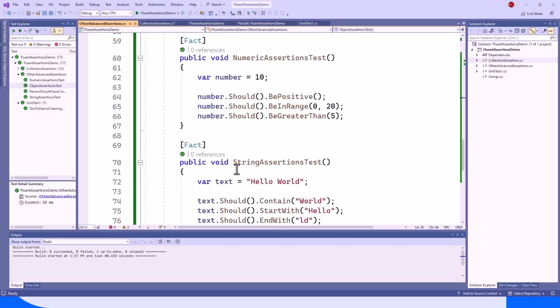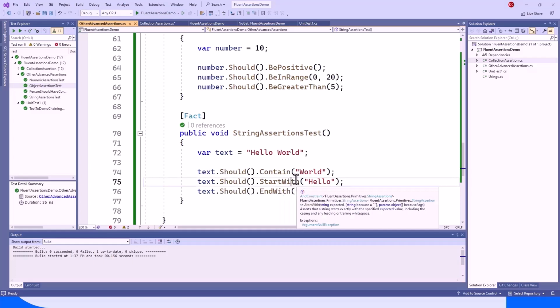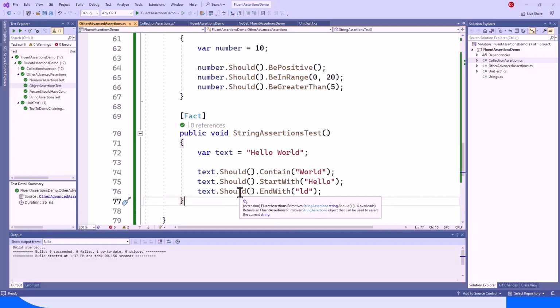This is another test, string assertion test. Now, finally, we have come to the string assertion test, where I have declared a string hello world. And this text string should contain the word world, and text should start with hello, and text should end with LD, okay? So all of these three conditions are met. So this test is also passing.